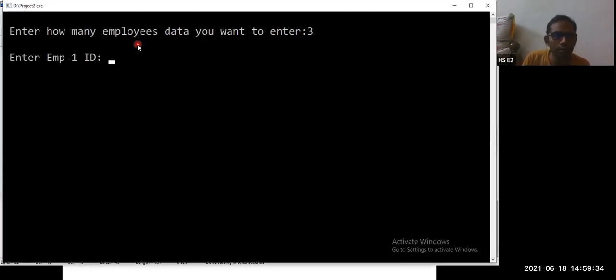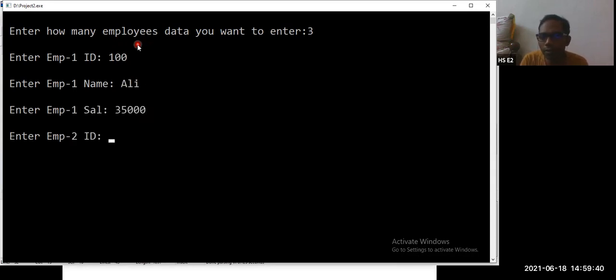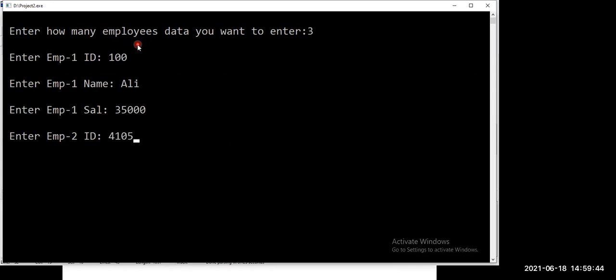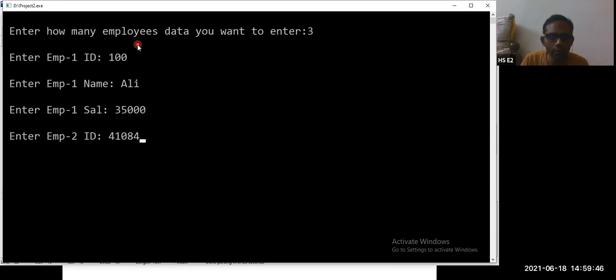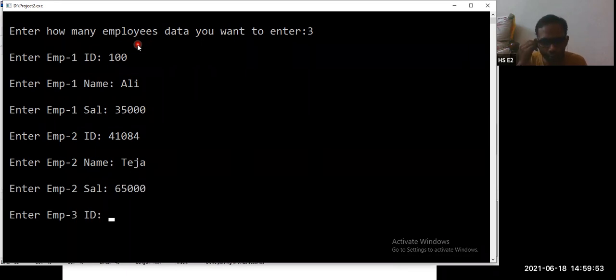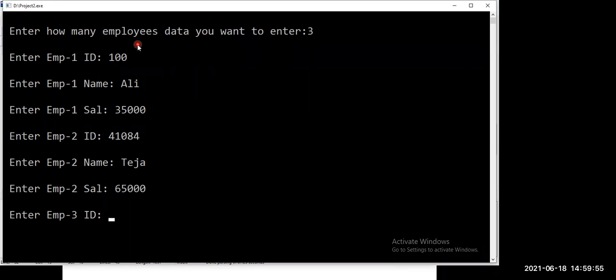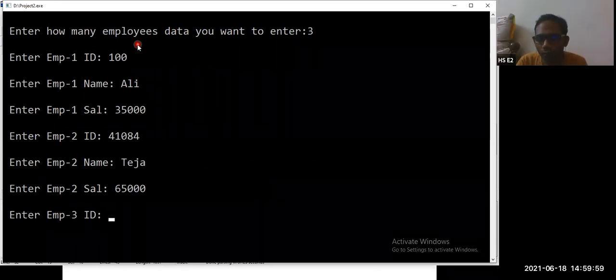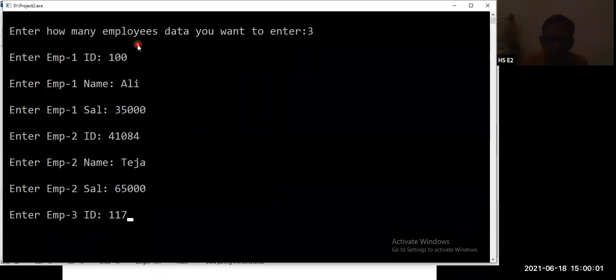So 3 employees, ID 100. Then Teja, what is your roll number? 41084, right? Yes, sir. 84. Then somebody was saying an ID, 1173.